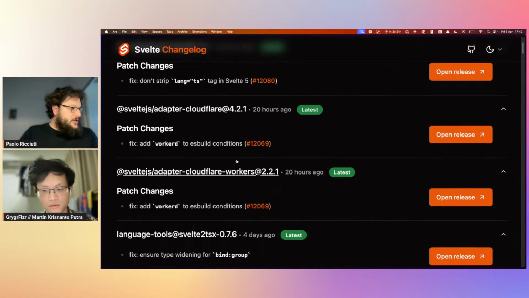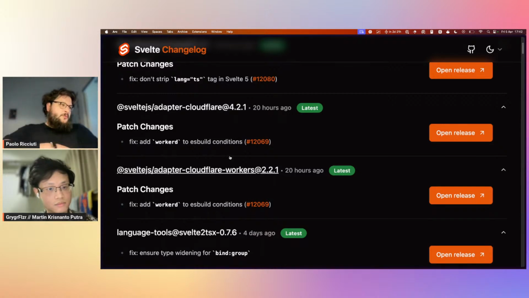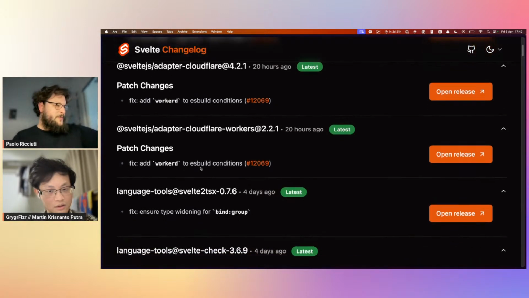So also adapter-cloudflare. I think they are doing an incredible job with adapter-cloudflare because they are working together with some Cloudflare guy, I can't remember the name, sorry, but they are really working hard on the adapter for Cloudflare to make the experience between dev and prod very seamless, very good.